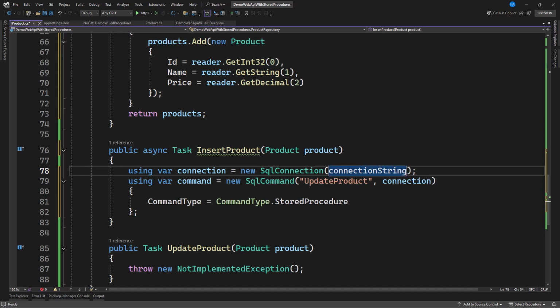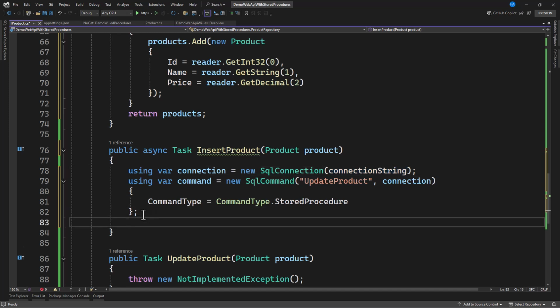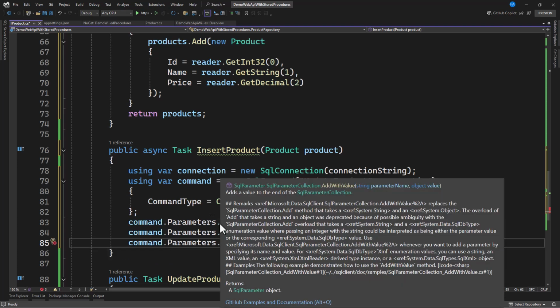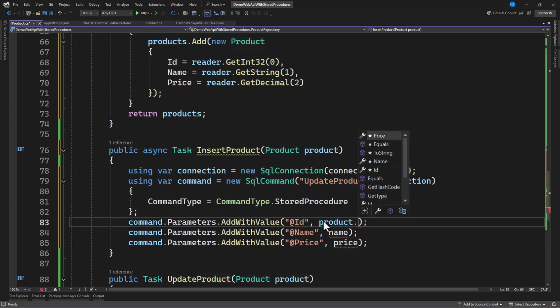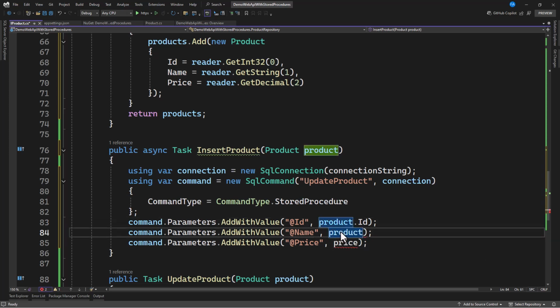The next thing we're going to do here is add our parameters. So we have three parameters. We need to specify the ID, the name, and the price, isn't it? So we add the parameters first before we open the connection. This should come from product.id, then product.name, and finally we have the price.